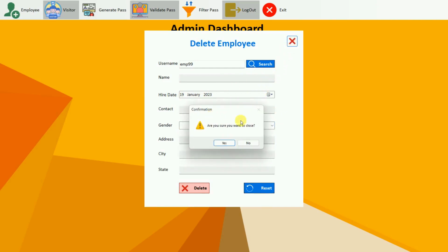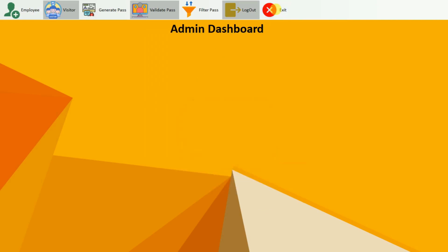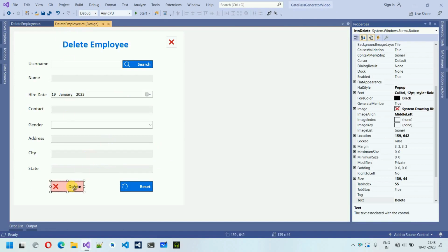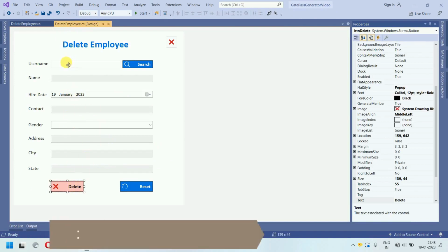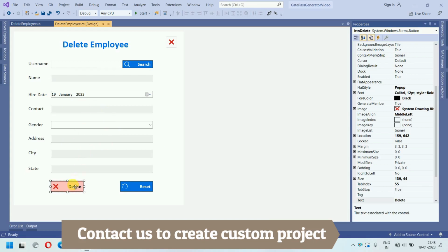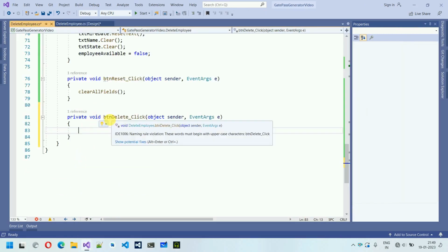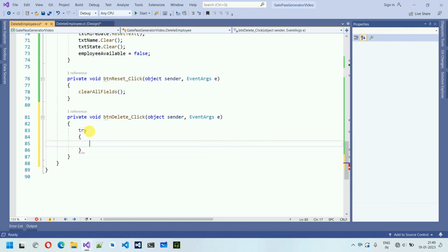Next thing, let me close this and close this one. After this, whenever I want to delete a record, if I click on this, I want to delete that record and reset all of these fields. So let's do that. Double click on this and this will generate a button delete click event. Here, I'm going to put all the code into a try and catch block.